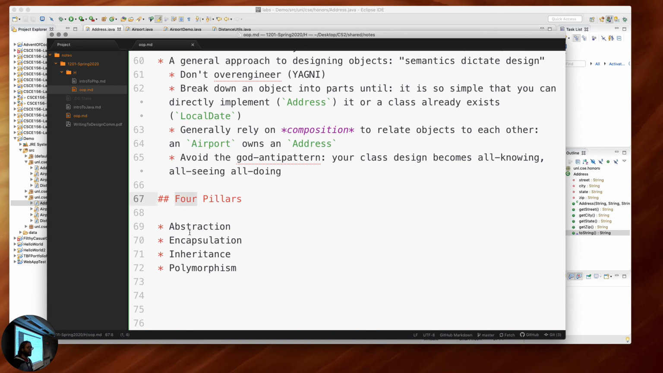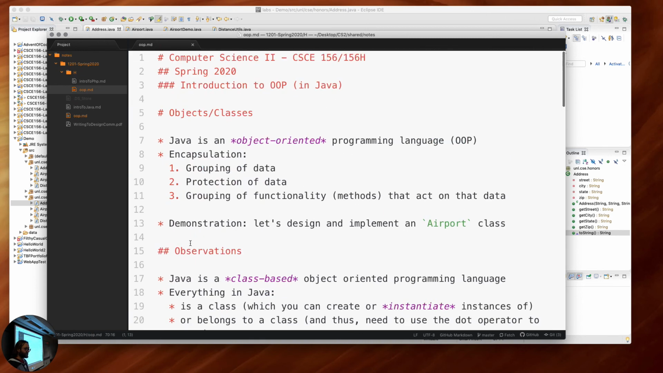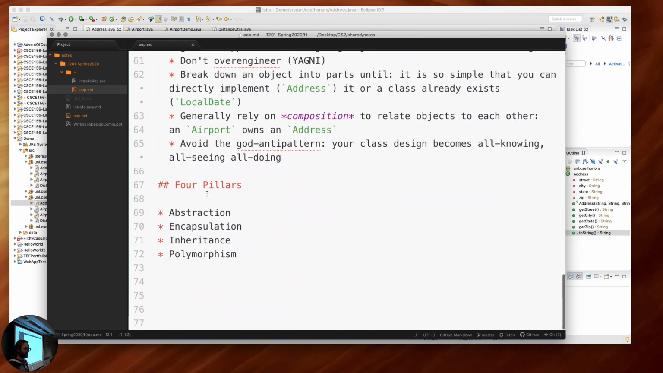So again, these are the four pillars: abstraction and encapsulation. We've kind of covered these, but I want to rehash them a little bit. Then next week we'll get on to inheritance and polymorphism. But just to review here, encapsulation is what? Those three things: the grouping of data, the protection of data, the grouping of functionality that acts on that data. Right?